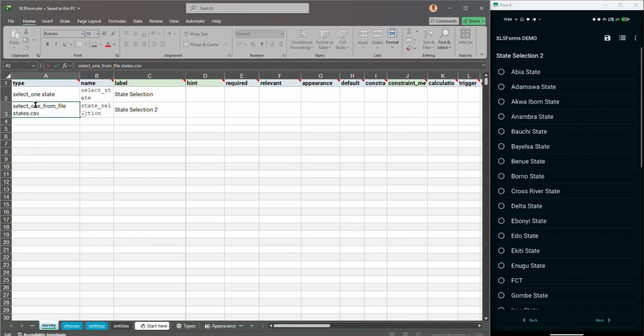So if I were to change this to select multiple, it would behave the same way as select multiple would behave if the options were on the traces sheet. And you can use the same appearances you have with select one and select multiple. So I've just done that here. So I'm going to upload that.